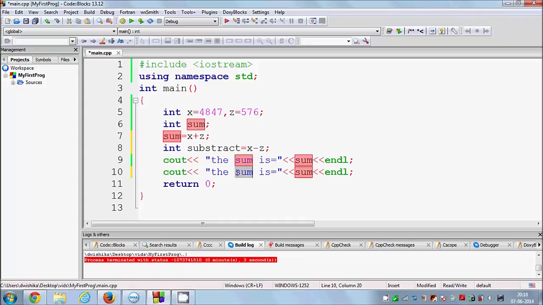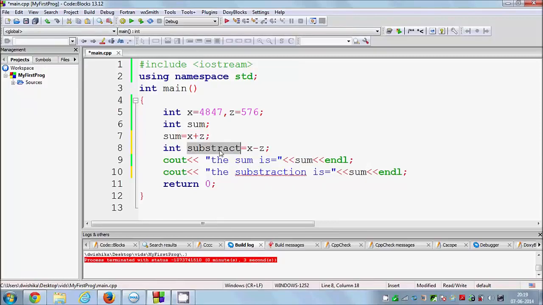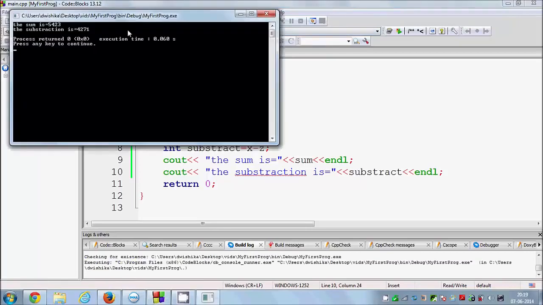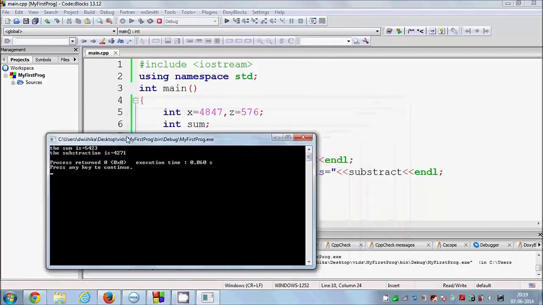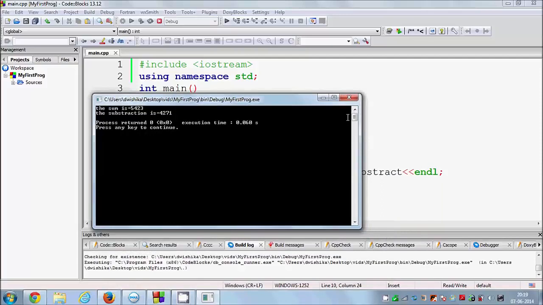And once again, if you want to show the subtraction, you can say the subtraction is, just copy this variable and place it here. And I think the spelling is wrong here, but who cares? Just build your program and run the program, and now you can see the sum and the subtraction of your x and z. So in this way you can use variables to hold values, right?